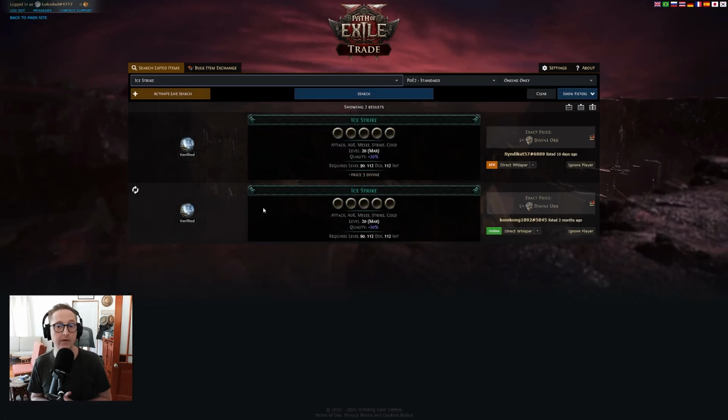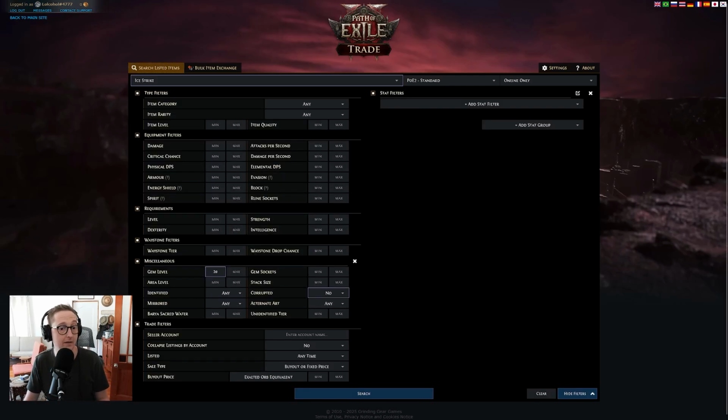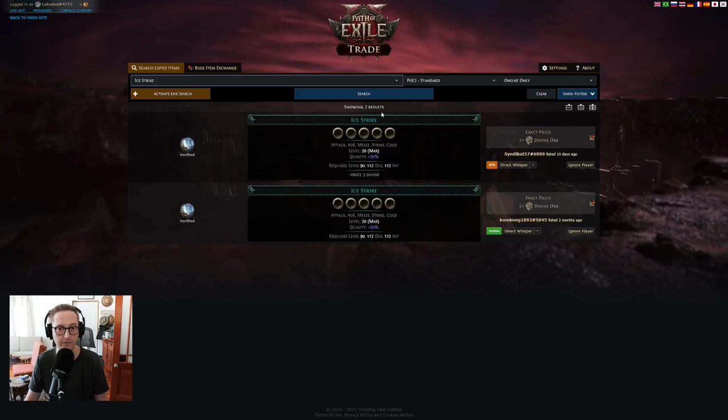So two results, we have our level 20 Ice Strikes, and we can also even specify the amount of quality that it has. So we could say it must have item quality 20 like that, and then do a search.